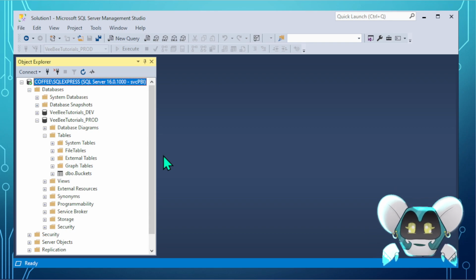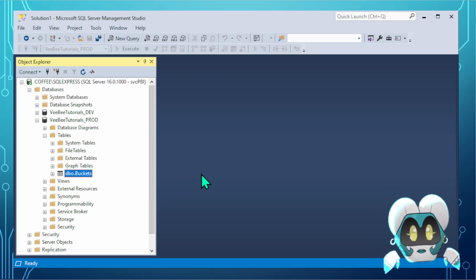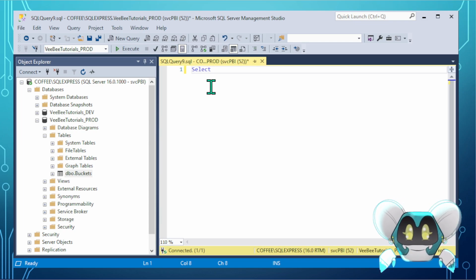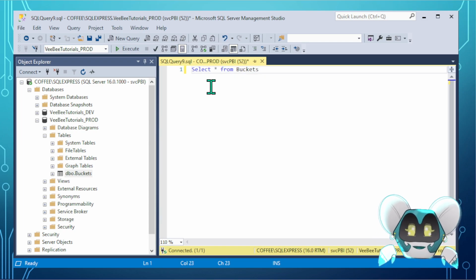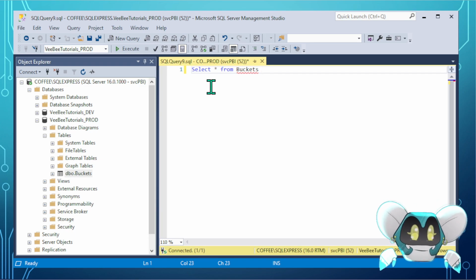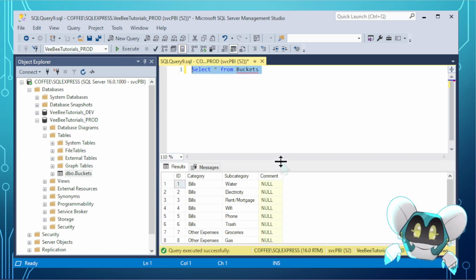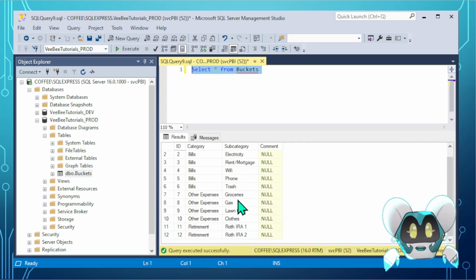So now, in the production database, it can view buckets. Let's do a new query. From buckets. Try it again. You can view the information now.